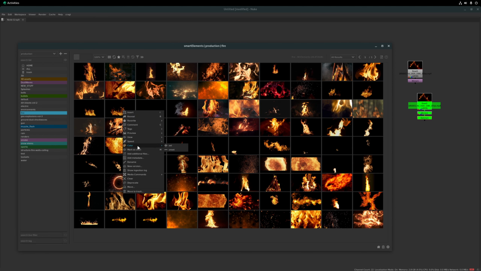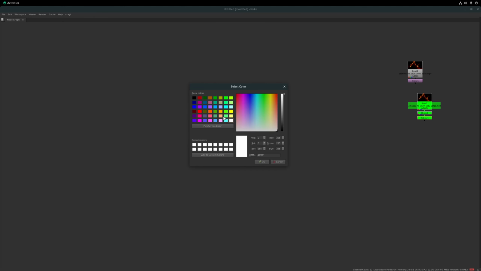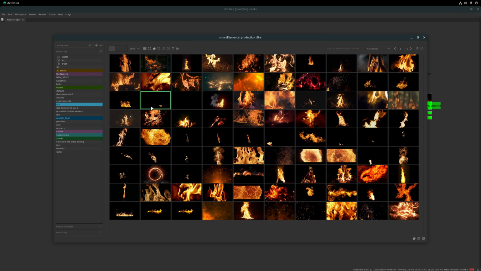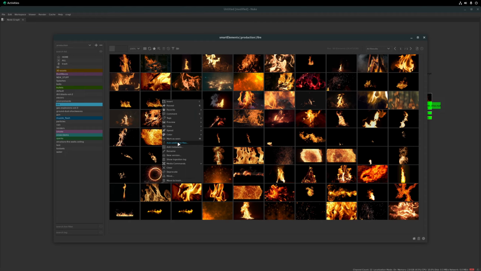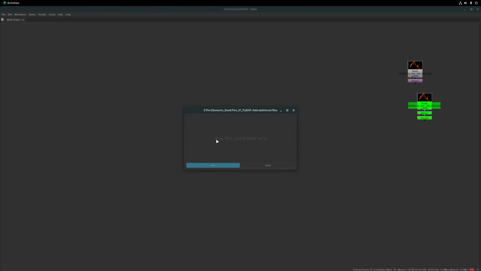Choose Color, set to mark an element with a custom color. And Color unset to remove the custom color. Now sometimes it is useful to attach additional files to your elements, right? That is what you can do here. The files are copied to the element on disk and you can reveal these if needed. You can also add additional metadata key value pairs here.